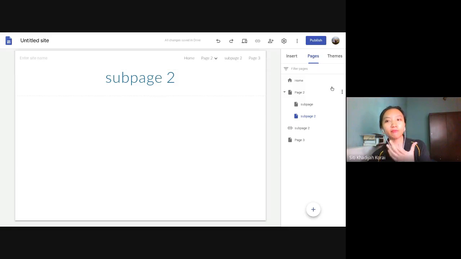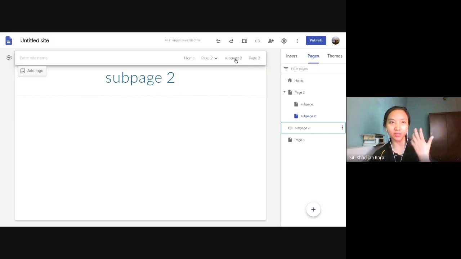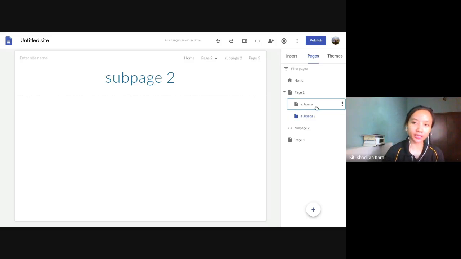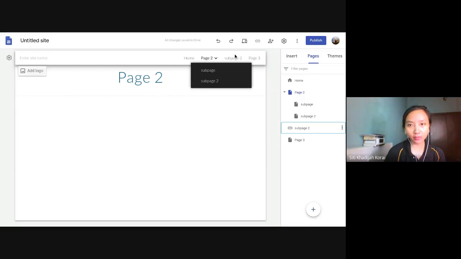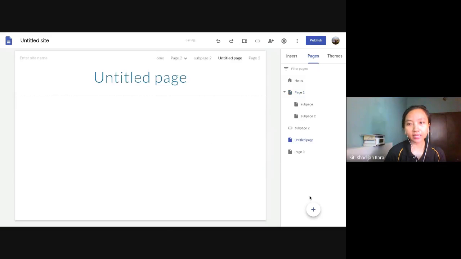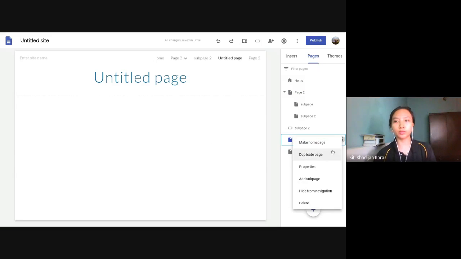It will not have pages for you to edit. For this part, the new link will not have pages for you to edit because it works as if a link only. If you wish to edit it, you must edit from here, sub page, page 2. You must edit it from there. For the new link, you will not be able to edit. It will just come out like this, sub page 2.